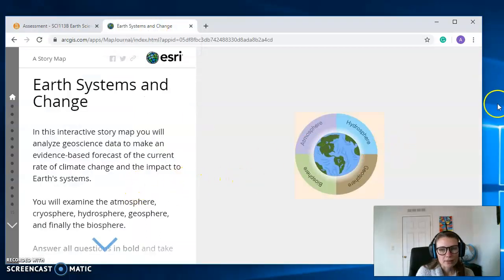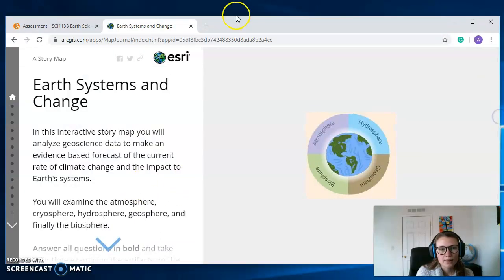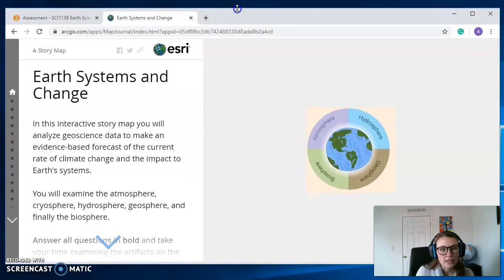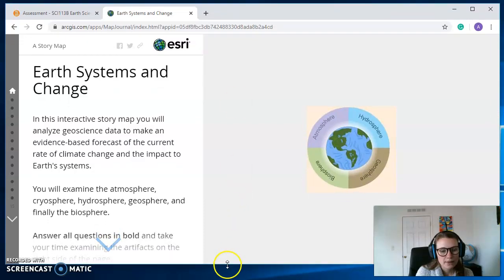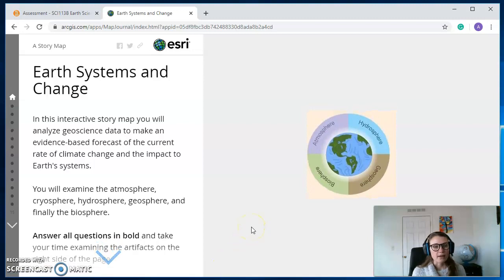When you open this website, this is what it'll look like. This is what is going to guide you through your questions. Now, a big hint, I'm not looking for correct answers necessarily on this assignment. I just want you to think critically and think about how the different Earth systems interact. So let's check out these instructions here.